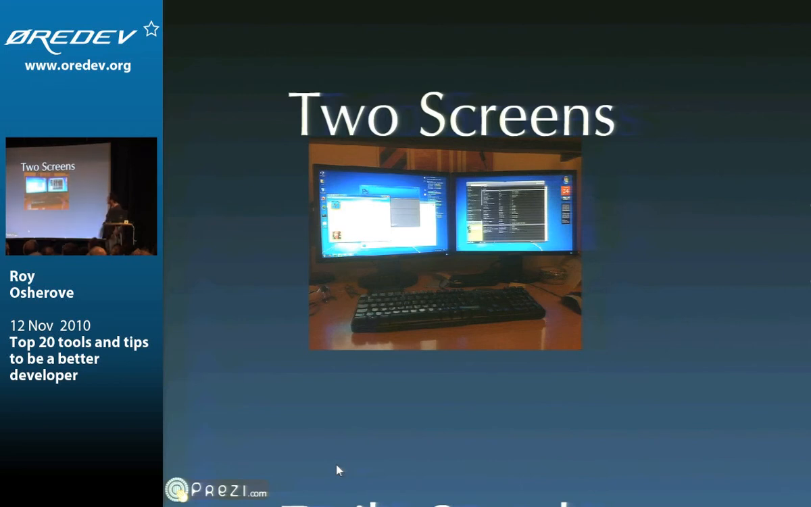But since we started using multiple monitors, what we find is that, A, we answer email a lot more. So our marketing guys are happy. I don't know if you know this, but marketing guys and sales guys think that developers are kind of autistic because they don't answer emails when there's nothing to answer, right?